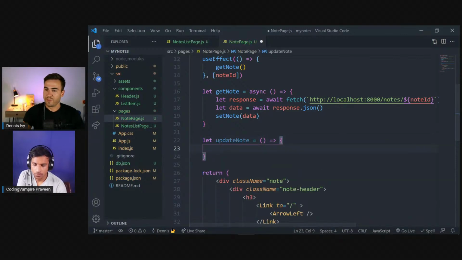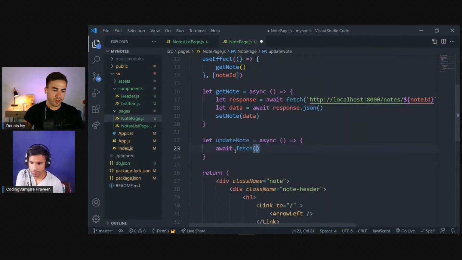And let's see, do I need to make this an async function? I actually can't remember how I did this before. So just for safety here, I'll just add in async. So we'll just make it an async function right away. And we're going to use await here. And let's throw in fetch.